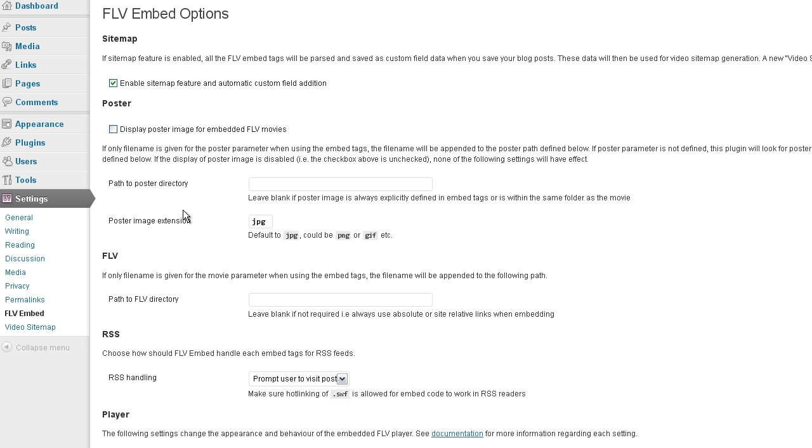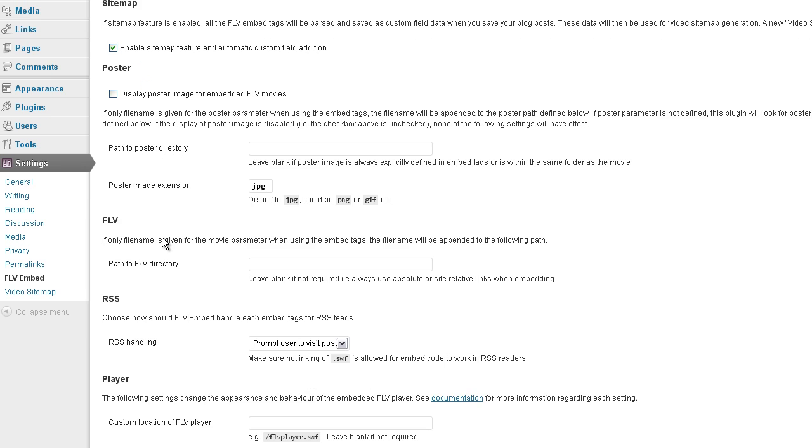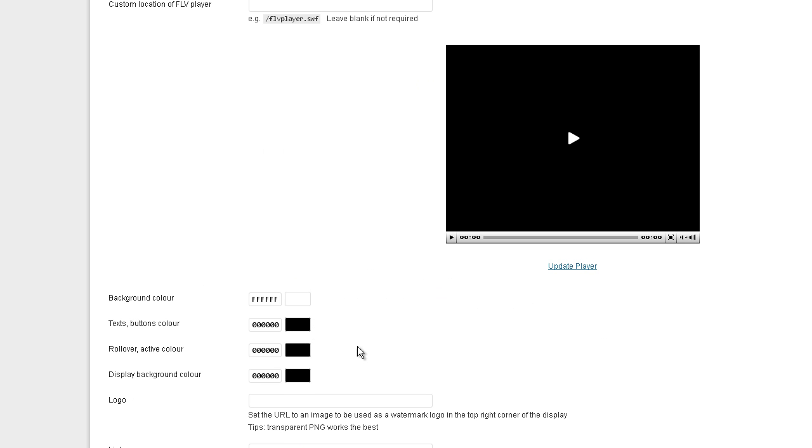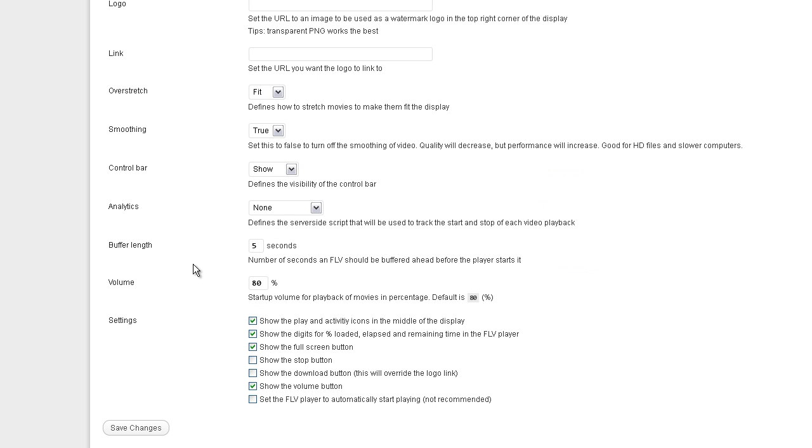Now all this other stuff I pretty much leave alone. There's nothing that I really care about with this, so I'm just going to move on down the line and click the Save Changes button now that I have that. Now, if you're displaying the video on your site, these are the different options for the video player itself. You can play around with that to your heart's content, but that won't be the focus of this video.